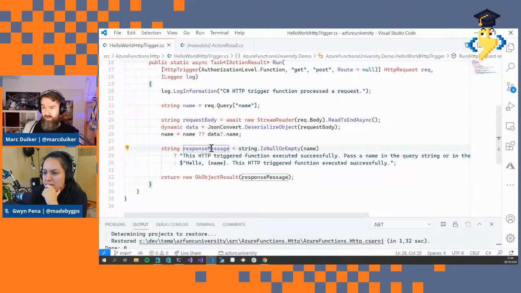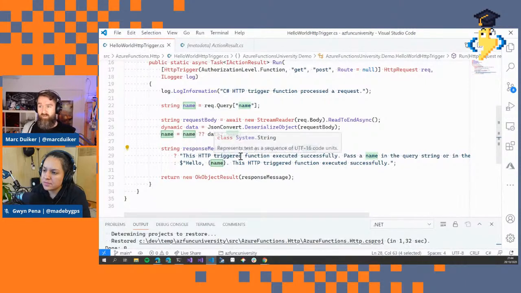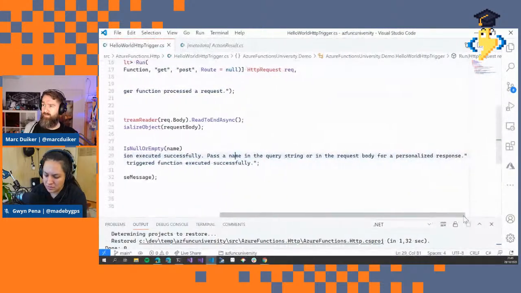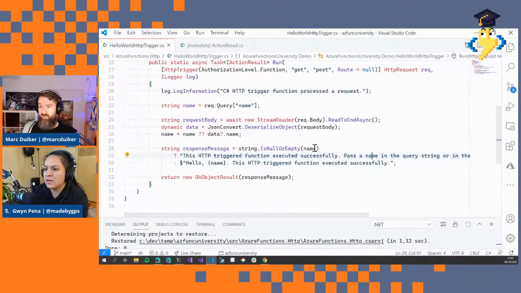And then we'll create our response message, and that will depend on if the name is null or not. So if it is null, you have a message that the trigger has been executed successfully, but we didn't put in a name, either in the query string or the body. And if it is filled in, then it will give back the hello and then the name we filled in. And it always ends with an OK object.